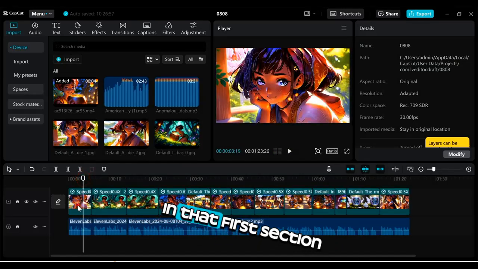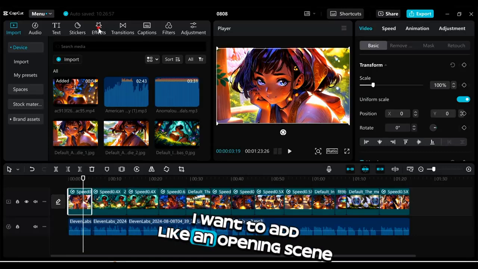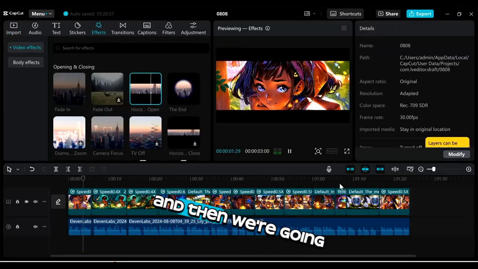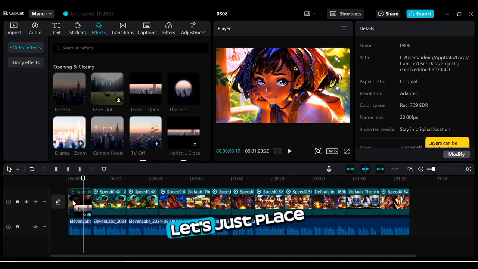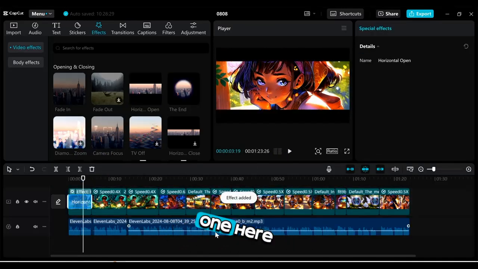Okay, so in that first section, I want to add like an opening scene. So we're going to go to effects, and then we're going to use this one here, which says, I think, horizontal open. Okay, let's just place it over this one here.